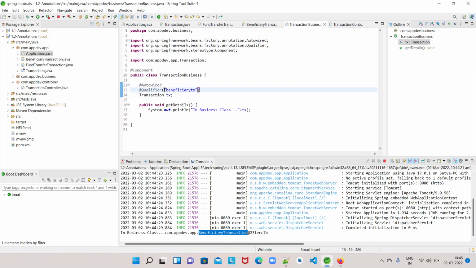There is another way the at the rate Autowired annotation works. By default it is working by type, right? We can also make it work by name. Okay, let's see that with an example. Autowiring by name.